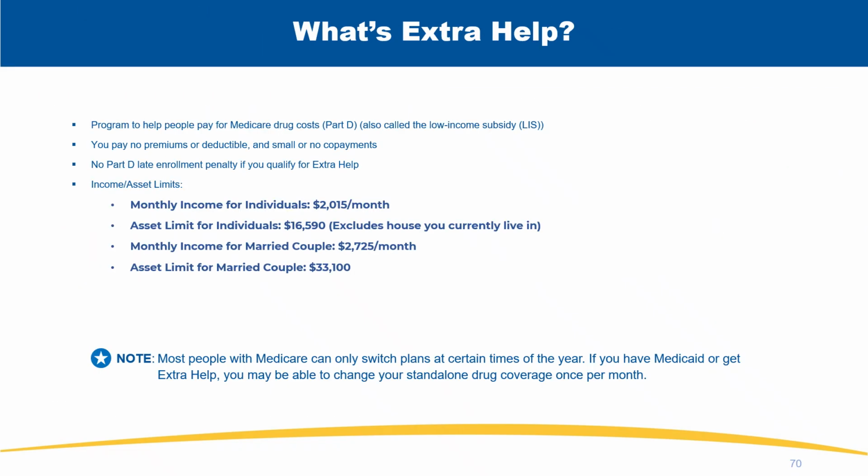What is Extra Help? Extra Help helps to pay for your Part D costs only. This includes your premiums and out-of-pocket costs. You can get either full Extra Help or partial Extra Help. The monthly income limit for individuals is $2,015 a month. The asset limit for individuals is $16,590. This excludes the house you currently live in. So if you have one house, they won't count it. But if you have more than one house, they will count it as an asset.